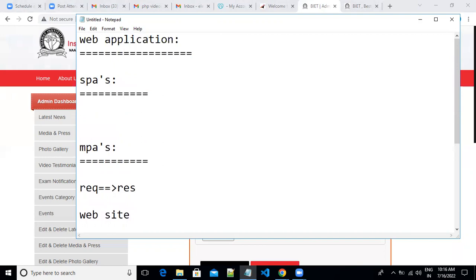Single page application means that if you give any request, we will get the response without reloading the entire website. Only the particular request will load.